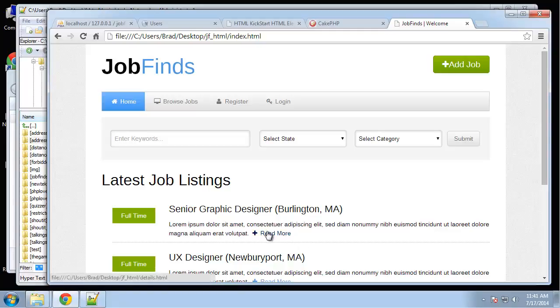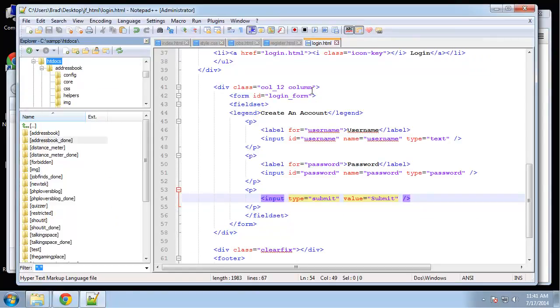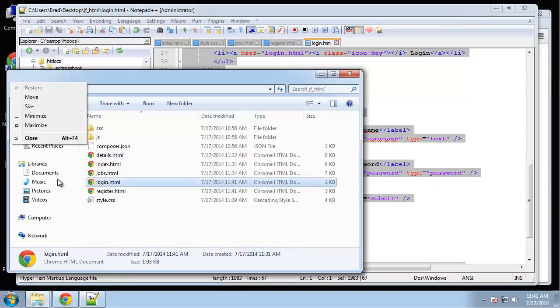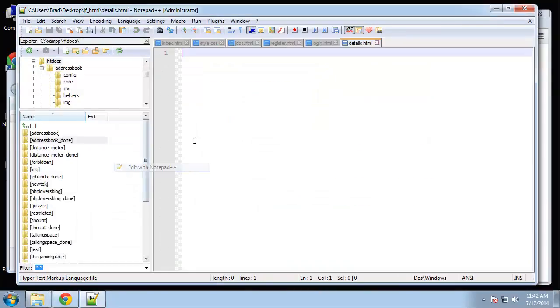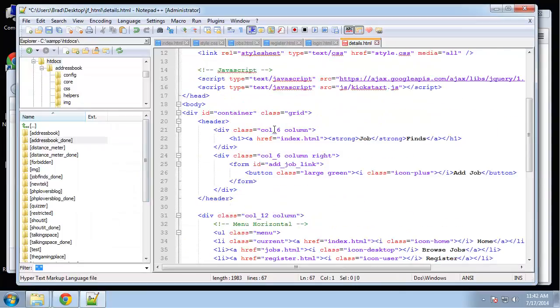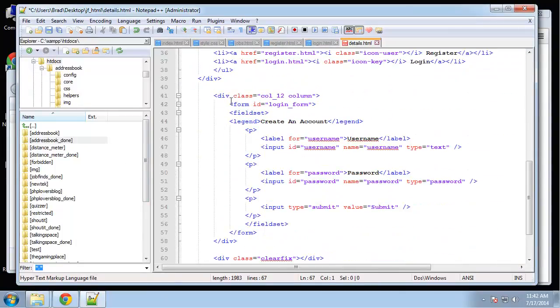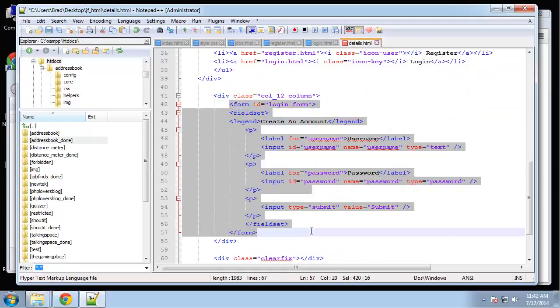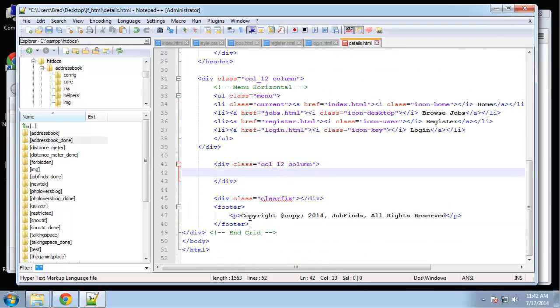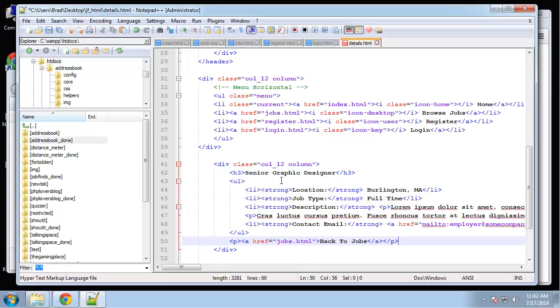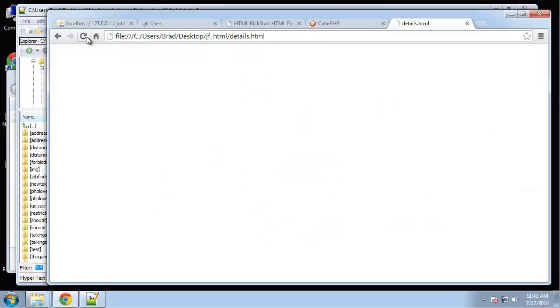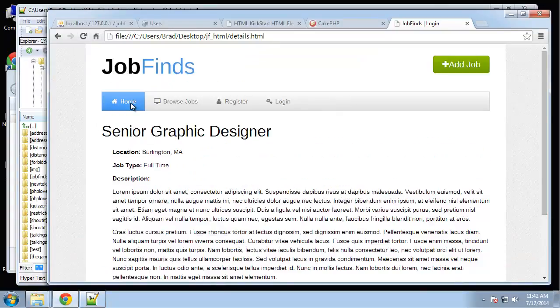So the last thing I think we need is the details page. I'm just going to copy everything in login. Open up details and just get rid of the form. And I'm just going to paste in some text here. We have a title, we have an unordered list with location, job type, description. So pretty simple. Alright, so there we go.